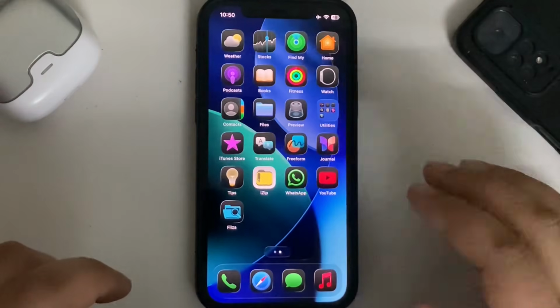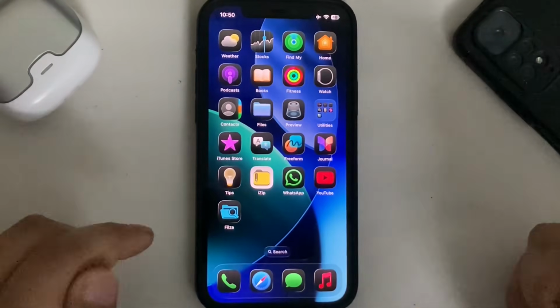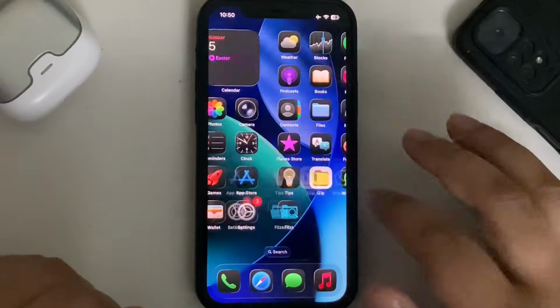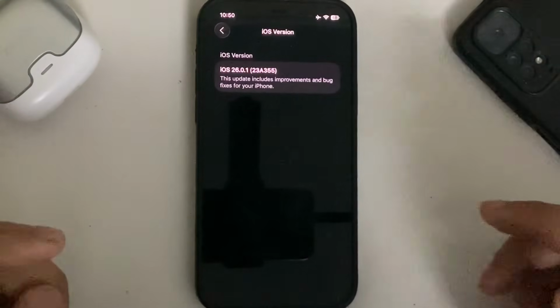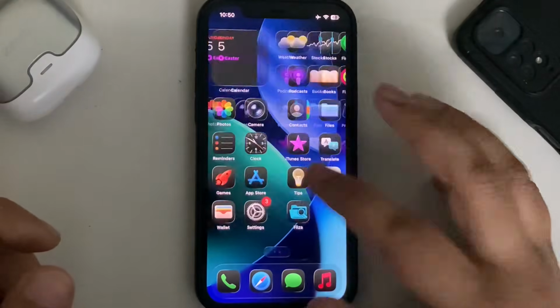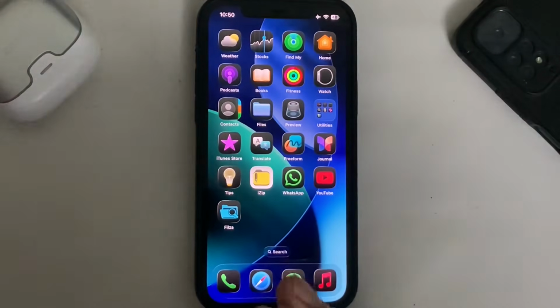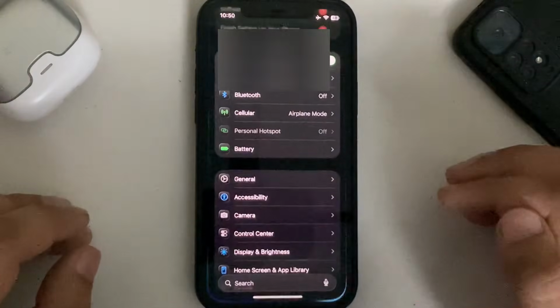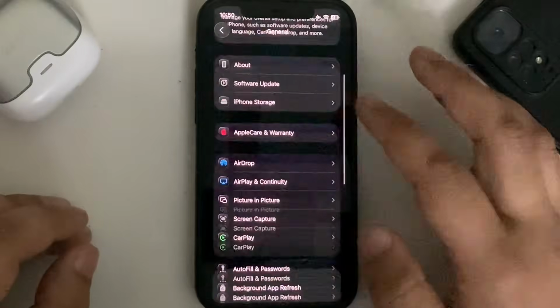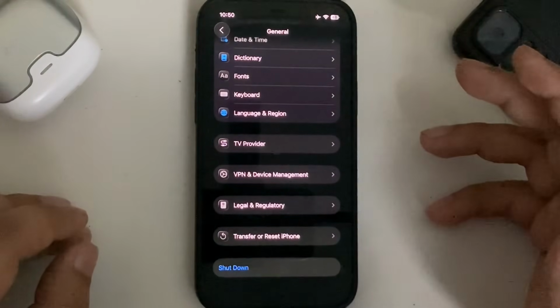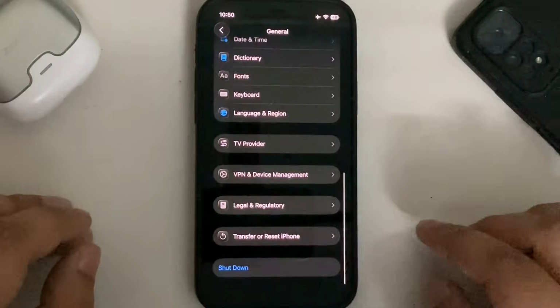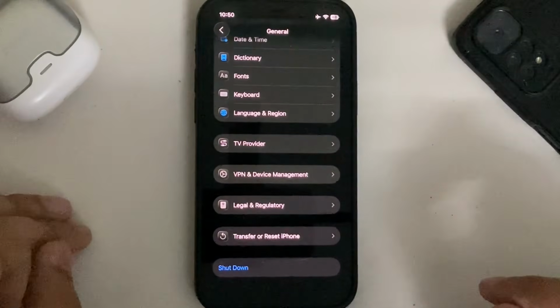Now, as you can see, I have Filza on my home screen, and the device I'm using is an iPhone 12 running iOS 26.0.1. Before you can open the FilzaJailed app, make sure you go to settings, then go to general, then scroll all the way down to device management and trust this app from here against your Apple ID. Make sure Wi-Fi is connected when you do so.